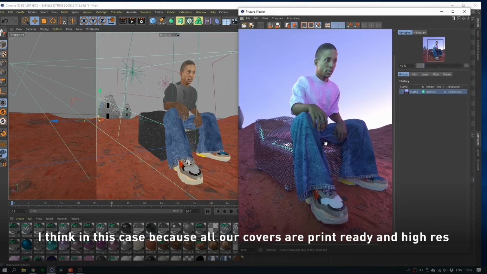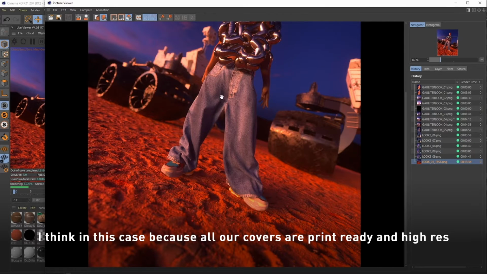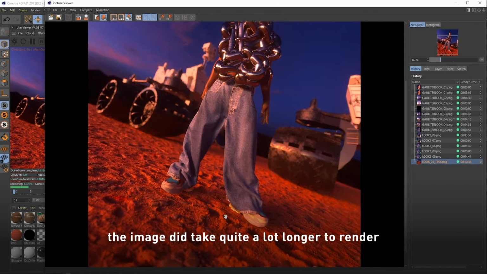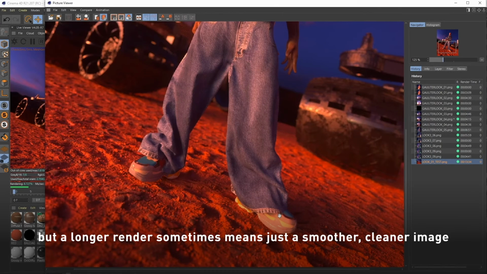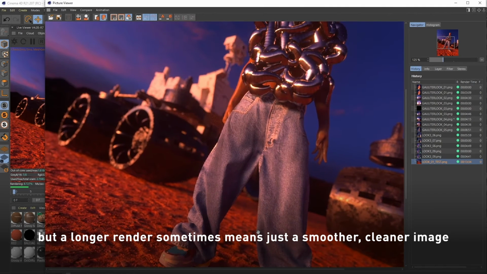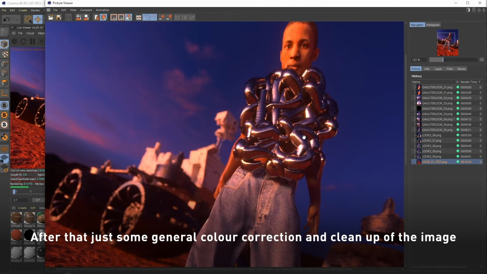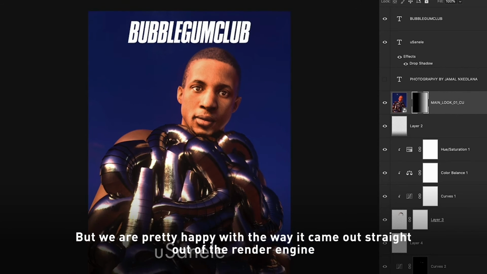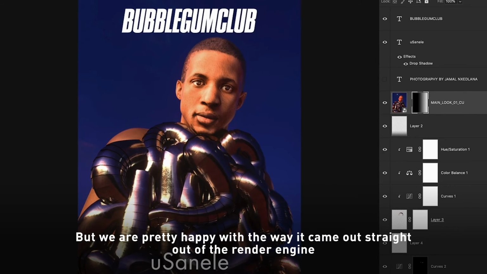Because all our covers are print ready and high res, the image did take quite a lot longer to render. But a longer render sometimes means just a smoother, cleaner image. After that, just some general color correction and cleanup of the image, but we were pretty happy with the way it came out straight out of the render engine.